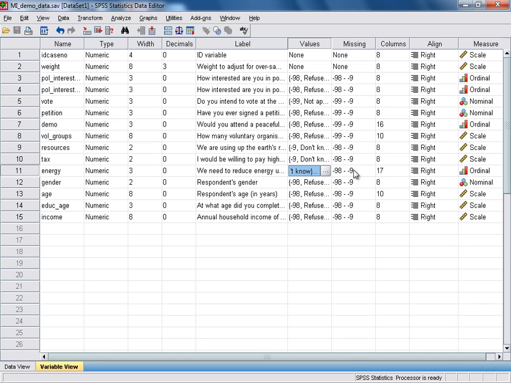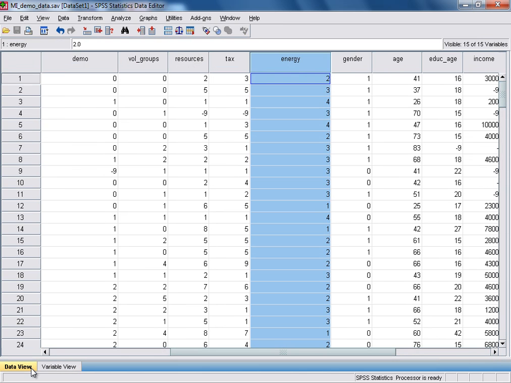And lastly, before we start, we can have a quick look in the data view. So if you just go down to the tab on the bottom left, select data view, and here you can see that I've highlighted our variable energy. And again, you can see here the respondents' answers coded as between 1 and 4.